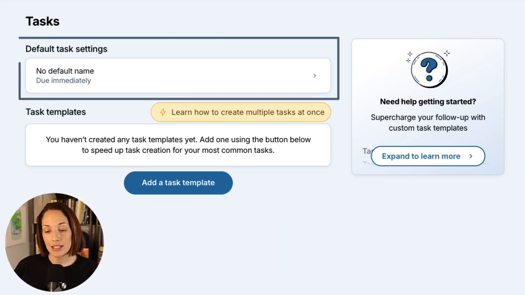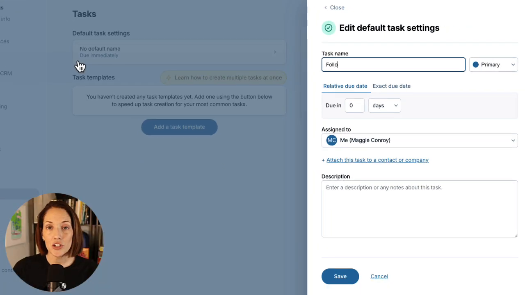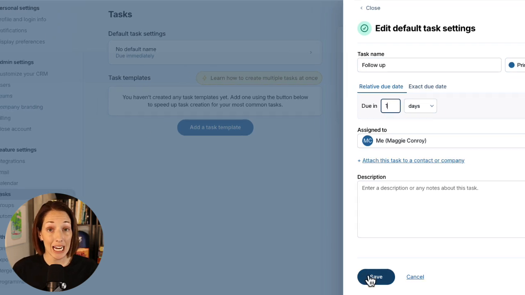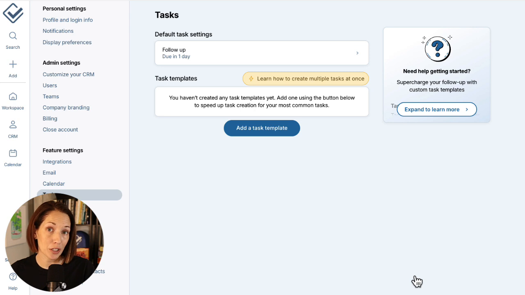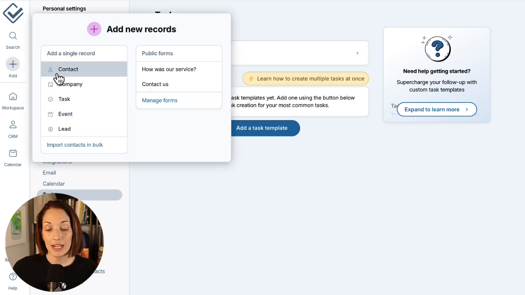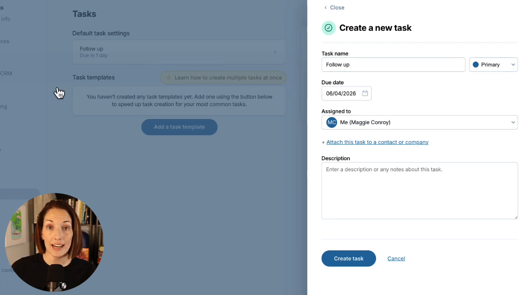Now, before we talk about templates, you'll also see some default settings on this page as well. These are just the settings that are default for any regular task that you create. For example, if every time you just create a singular task, you like it to be due the next day and you like it to start with the word follow-up, you can create those as your default settings. So now that I've saved those default settings, if I go over and I just create a regular task, you'll see those defaults are already there.